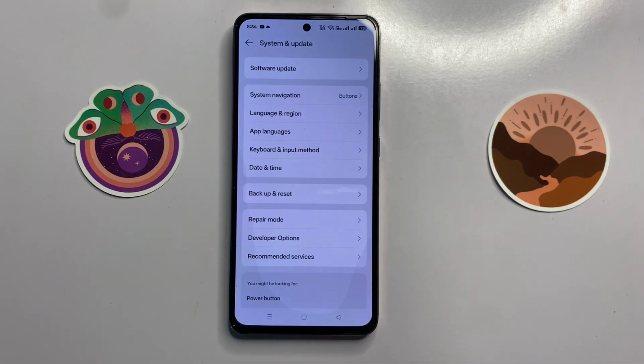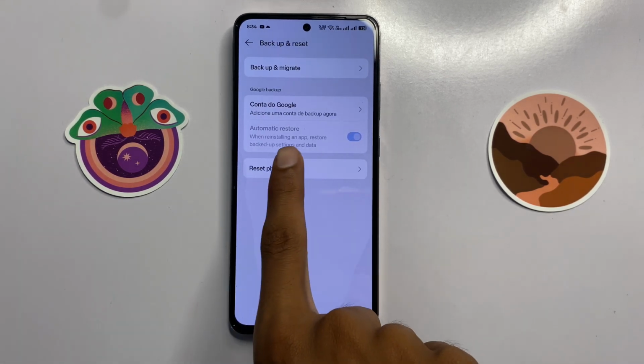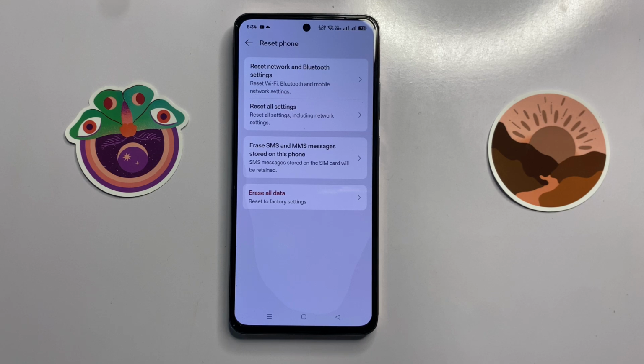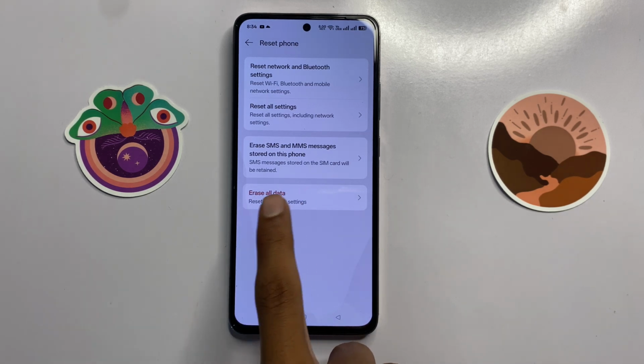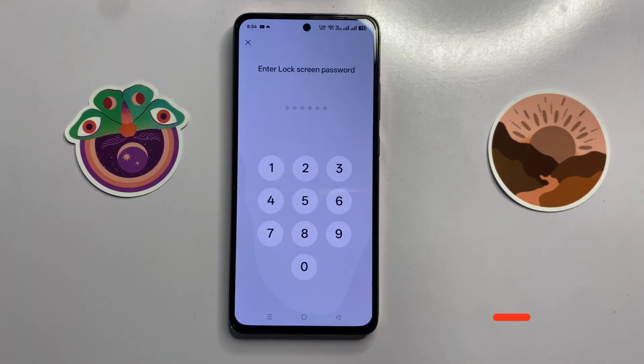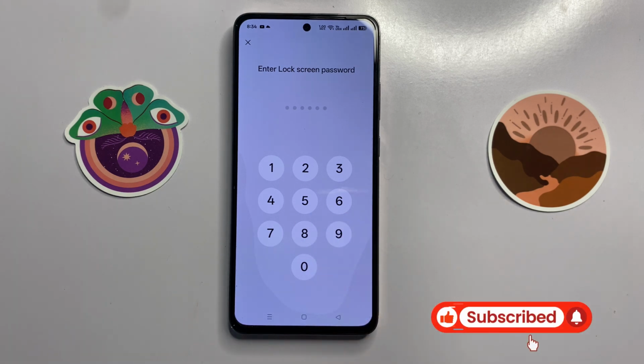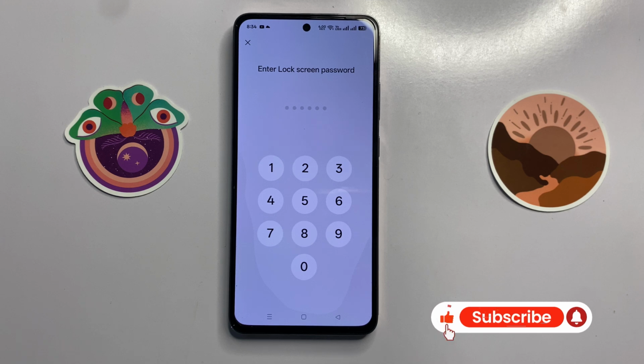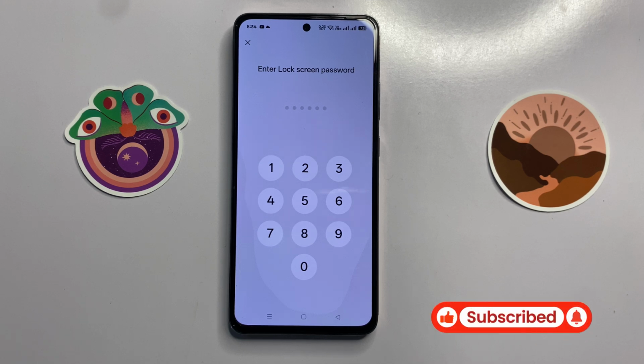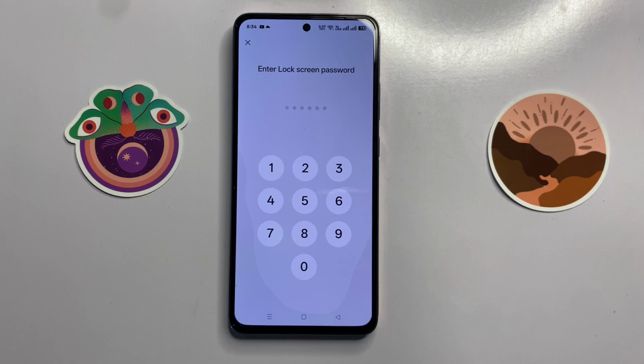If it doesn't fix your problem, then click on backup and reset and click on reset phone. At the end you can see the option erase all data. Now click on it and here enter your password to erase all your data. Erase all data basically means factory data reset. It will remove all the data in your device like photos, videos, documents. Everything will be removed from your device.